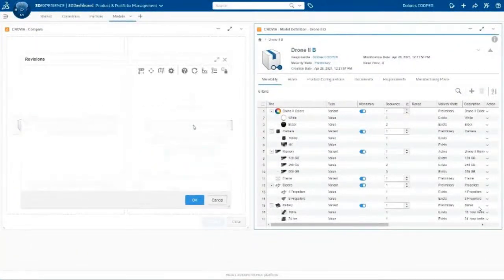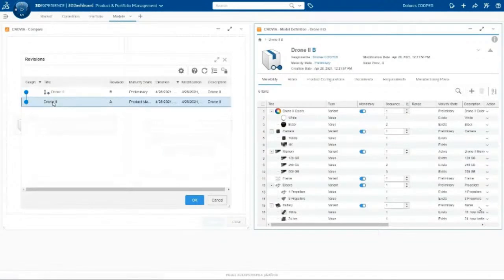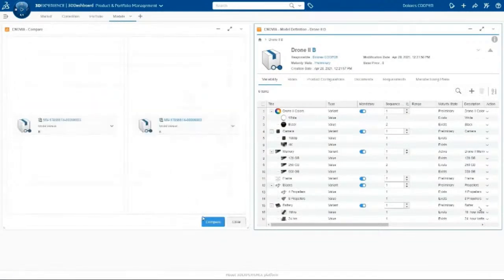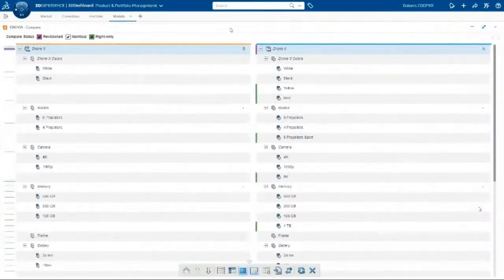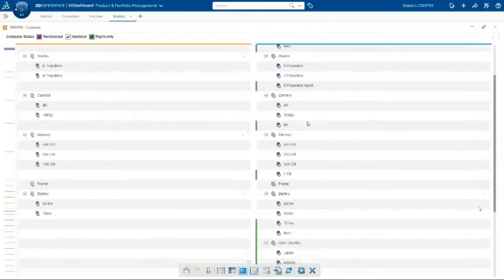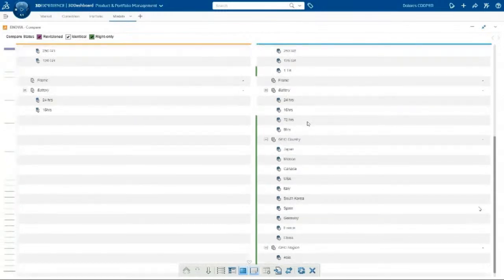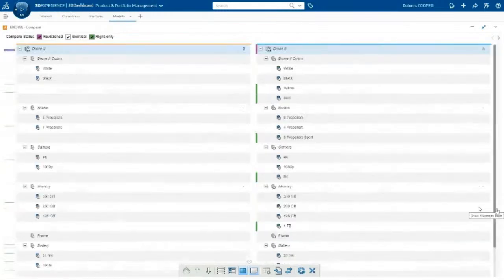So right now I'm opening one model version on the left hand side and another version of the same model on the right hand side, and I can start comparing them. In the compare widget, I can see on the right hand side there are some values for the variants which are only available for one model version on the right, and these values are missing on the left hand side. In this way, these values will be highlighted, as you can see, in green color.